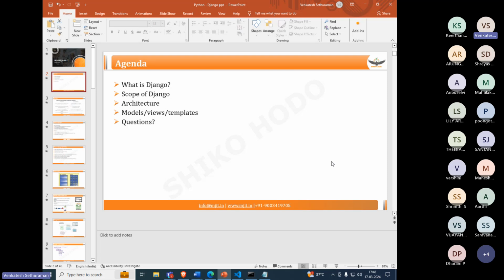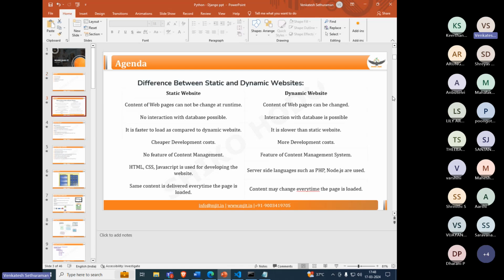Before that, let's go into the creation of a dynamic website. Before we go into that, we have to see the difference between a static website and a dynamic website. What is a static website? Yesterday we created a static website that runs directly in the browser. I already told you, HTML, CSS, JavaScript, Bootstrap, like that, will be the content of a static website.